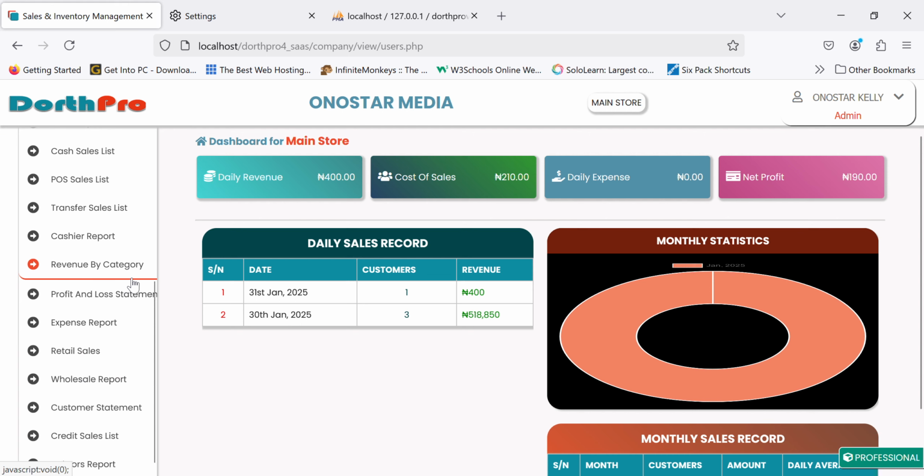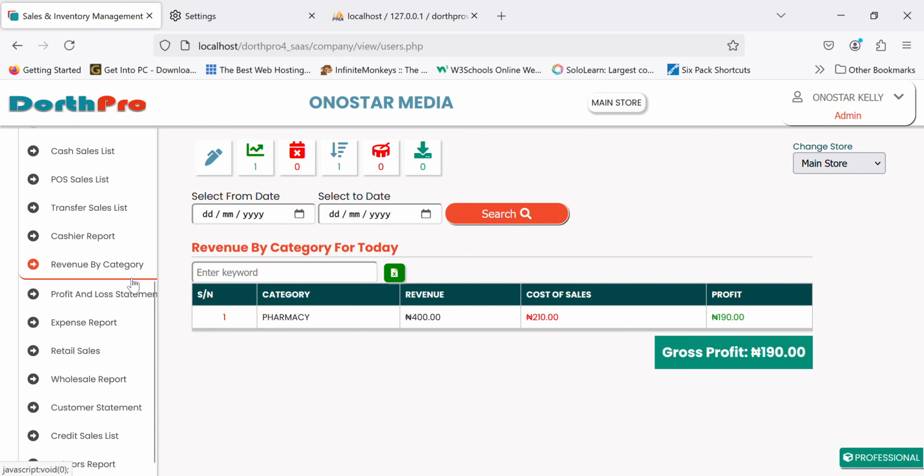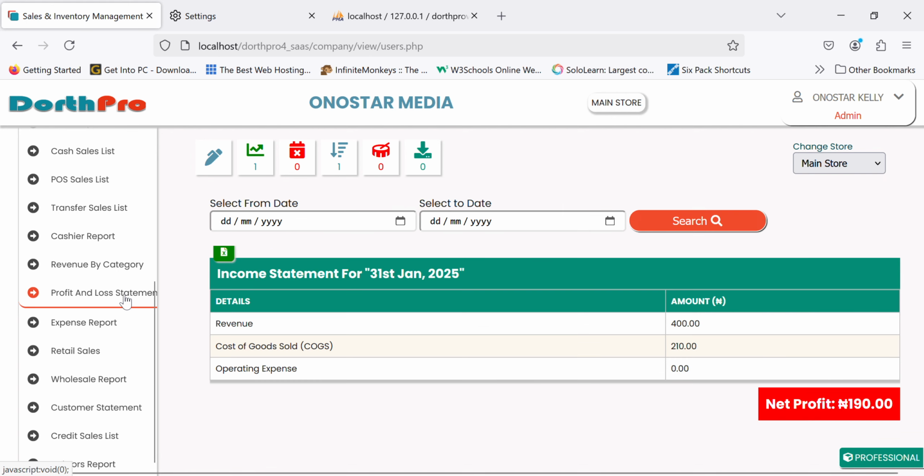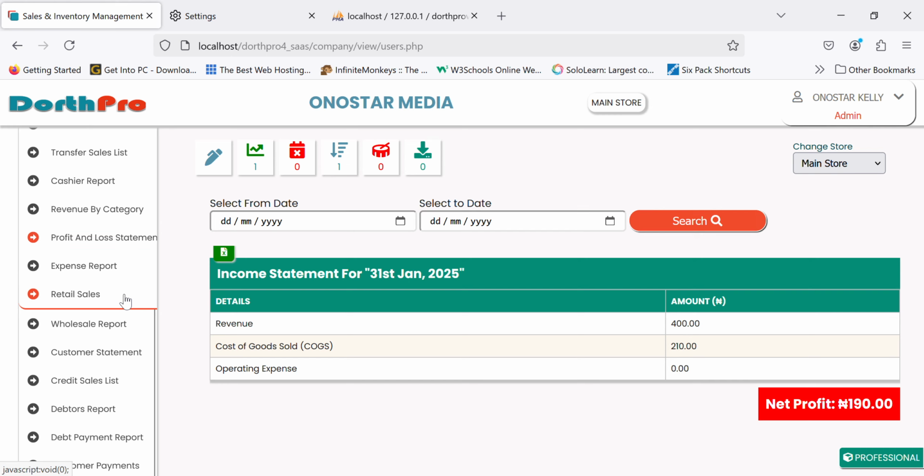So you have your revenue by category, like I said, which shows you each category, how much you're generating from it, and it shows you your gross profit from each revenue. Your profit and loss statement shows you. So there's a date range for every report on the system. Maybe you want to check your profit and loss between the 1st of January and the 30th. You can select your date range, and it shows you everything you've made so far.